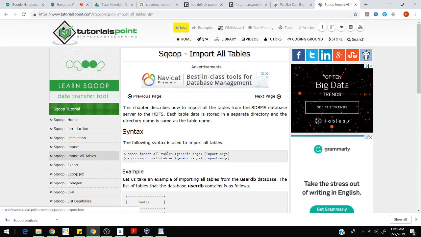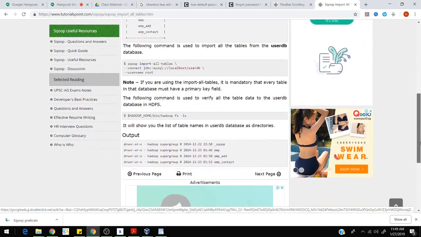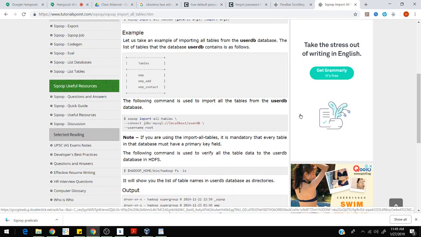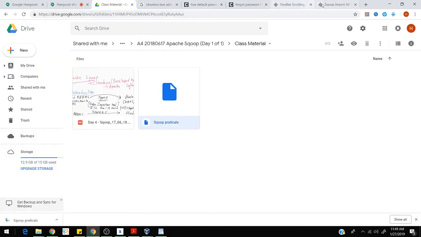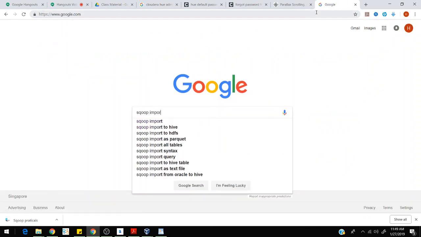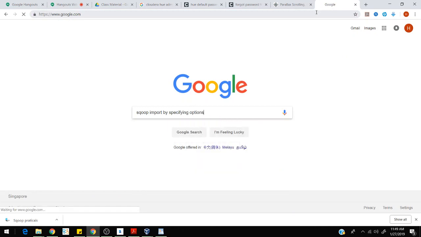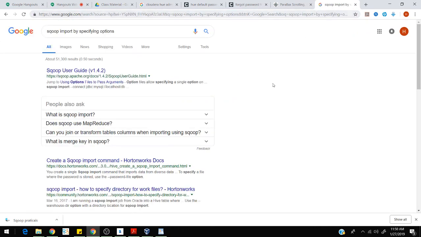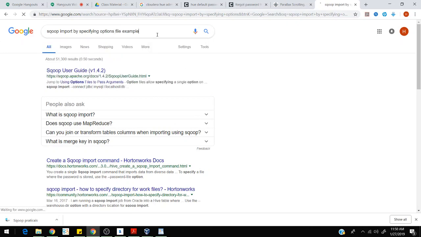Import all tables is there. Import all tables we saw. Are they using options somewhere? No, they can't find the options in this website. Sqoop import by specifying options. Sqoop by specifying options file example.